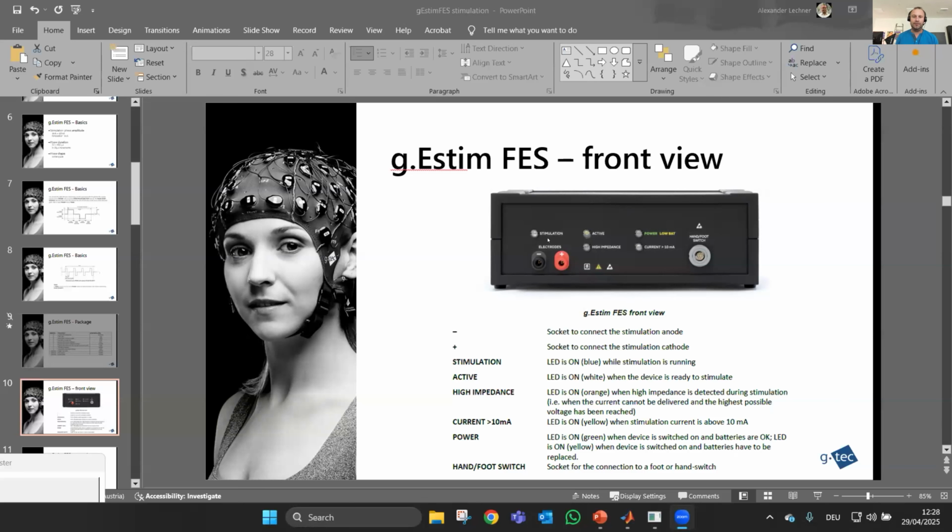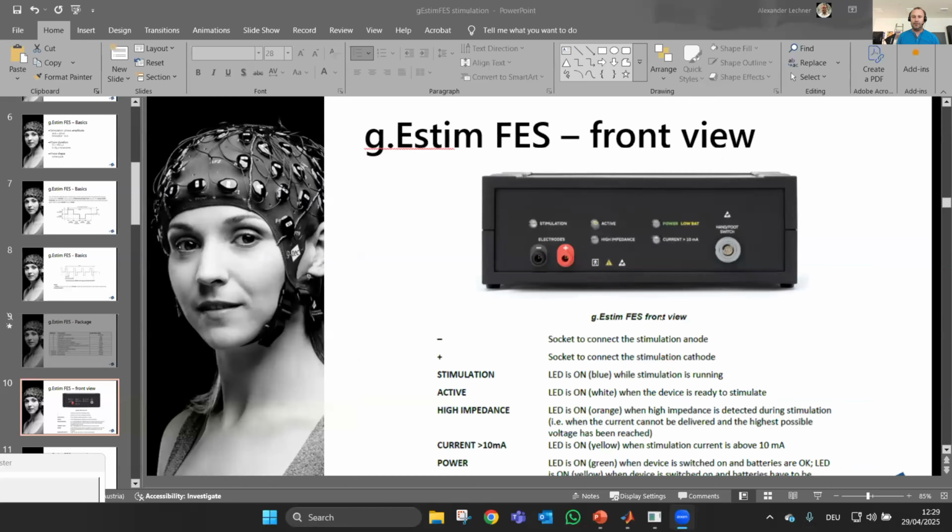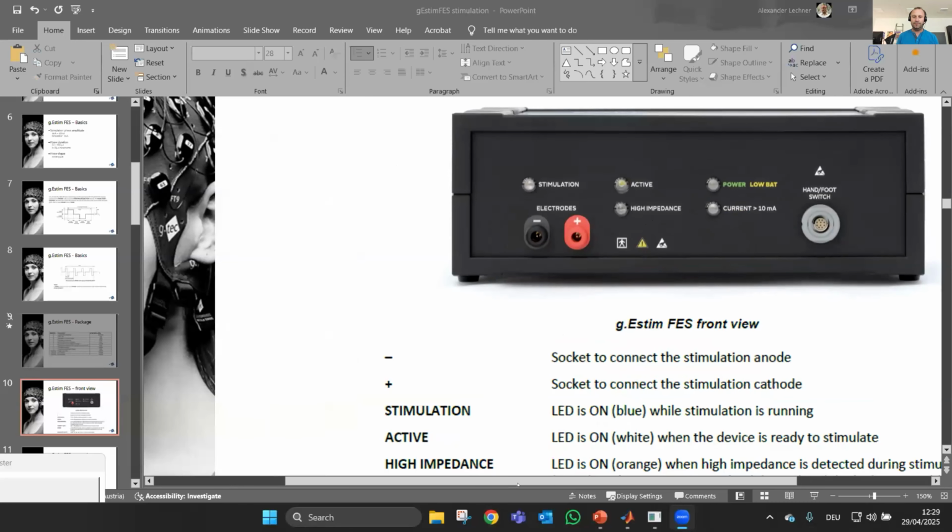On the front side, we have the plus and minus for anode and cathode, where we connect our electrodes for the stimulation. And we have here an LED that is indicating, okay, now we are stimulating, now we are active. There is also an indication of when the battery is getting low, for example. There is also an indication of high impedance.